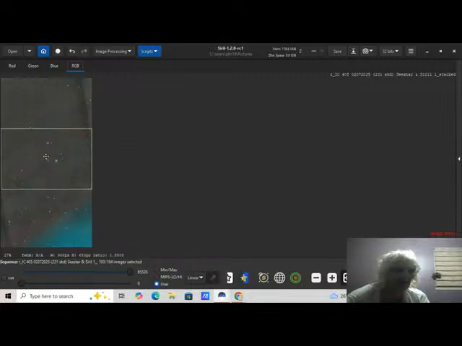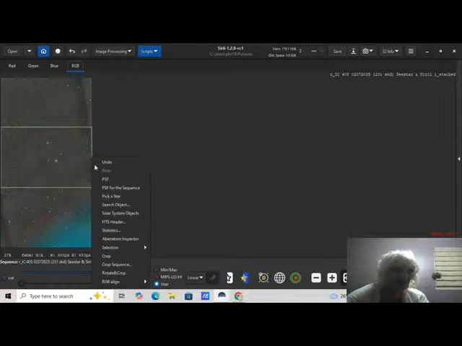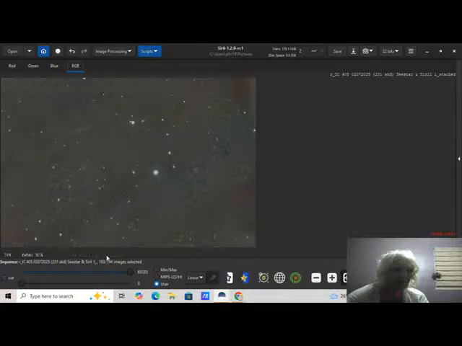And then you just move that down so that you're going to get just the flaming star here and some of this nebulosity that's around it. And you're going to right click again and press crop, and bam, there you go. Okay, now you got just the area around the flaming star.